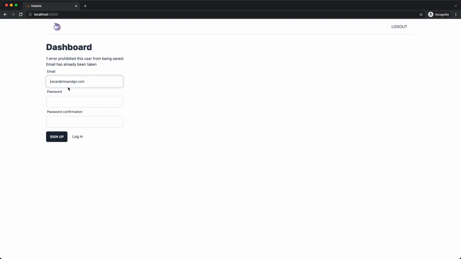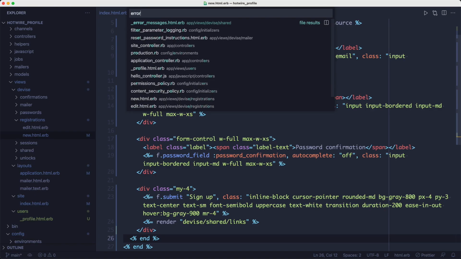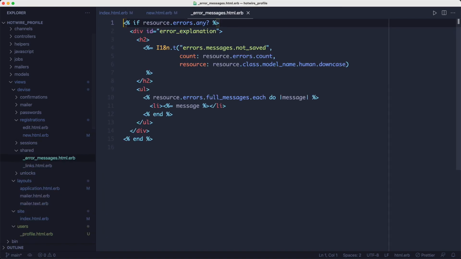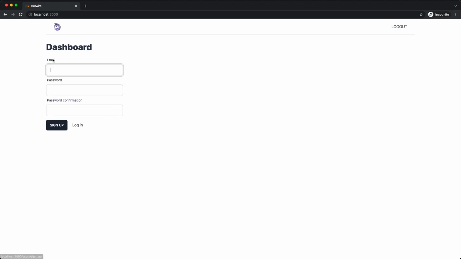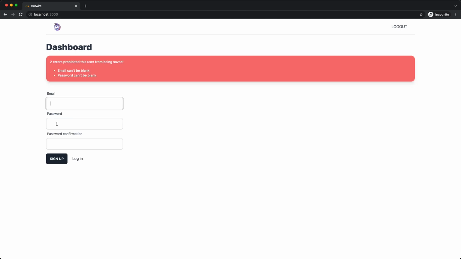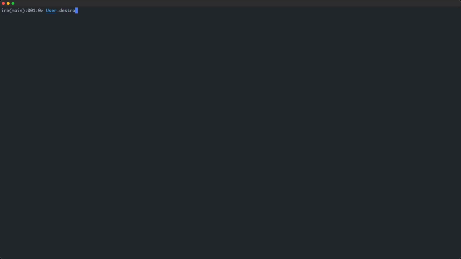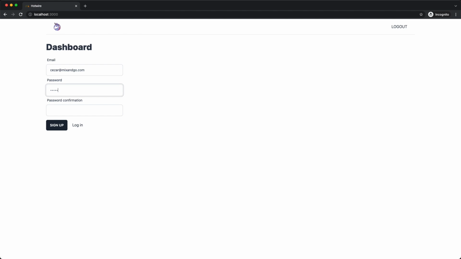So let's first fix that and then remove the record from the database so we can create another account. The registration form is using this error messages partial to display the errors. And it doesn't have any styling. So I'm going to copy and paste some HTML I've got prepared for this. And now the errors should look a tiny bit better. And they do. So let's clear the users table and try to create a record again.